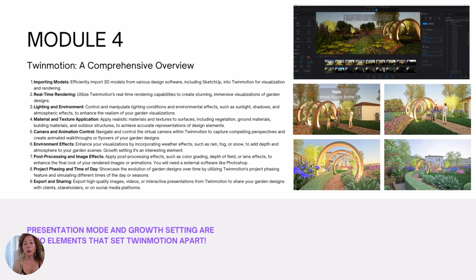So presentation mode and growth setting are the two standout elements that distinguish Twinmotion from the other software options. With presenter mode, Twinmotion offers a dynamic, immersive way to showcase your designs. Users can create interactive presentations with annotations that allow clients and stakeholders to explore virtual environments, interact with objects, and interact with weather as well in that project. This feature goes beyond static visualizations, is really easy to use, and provides an engaging experience.